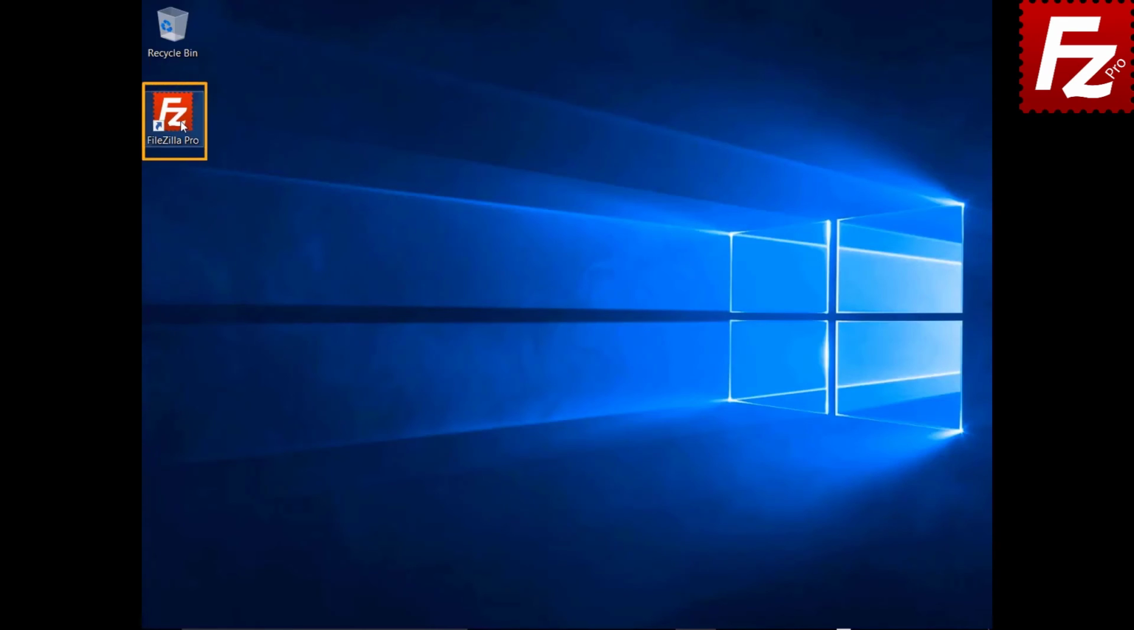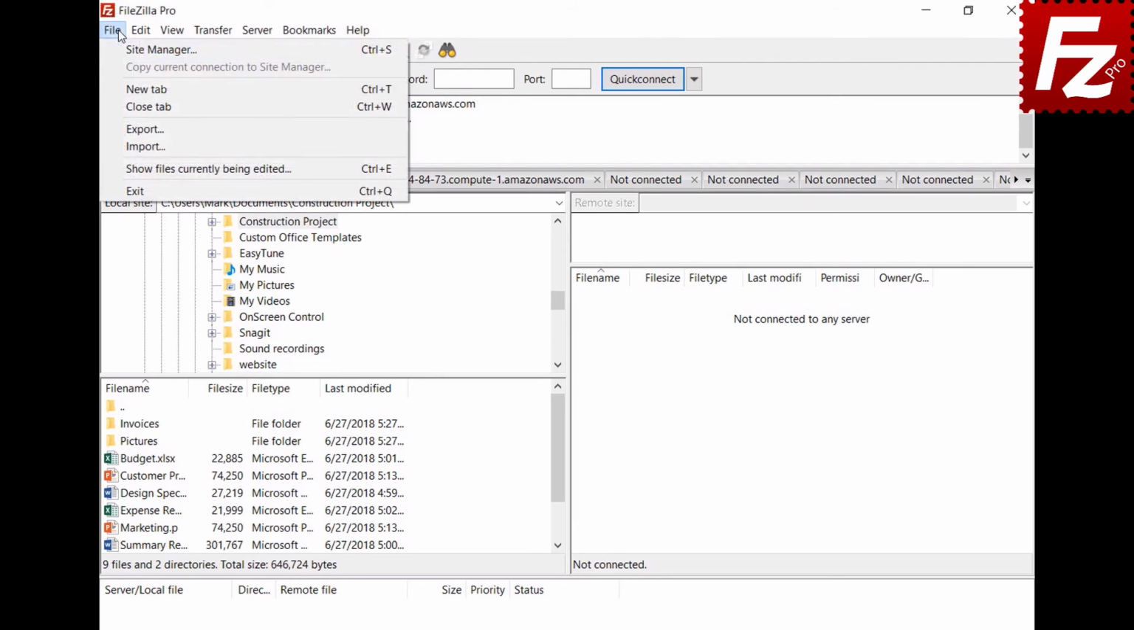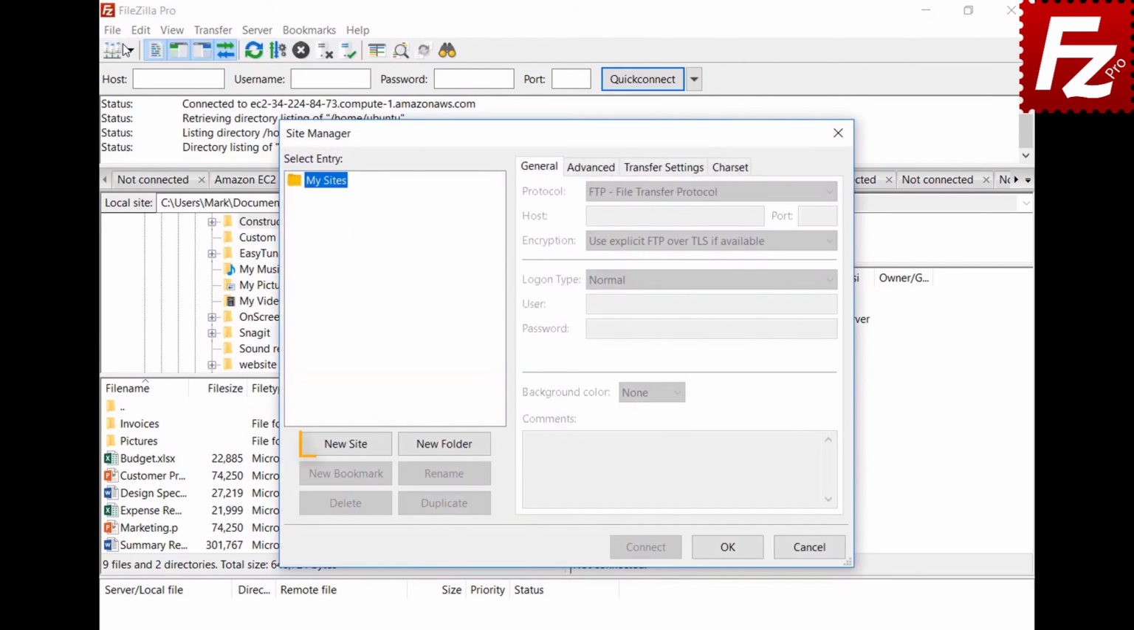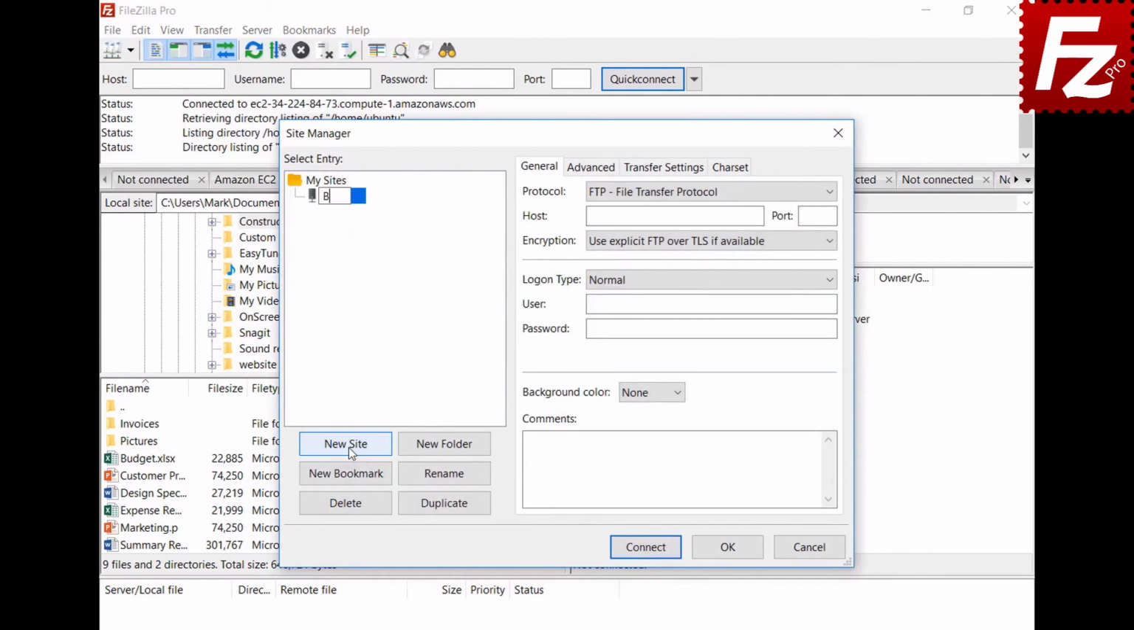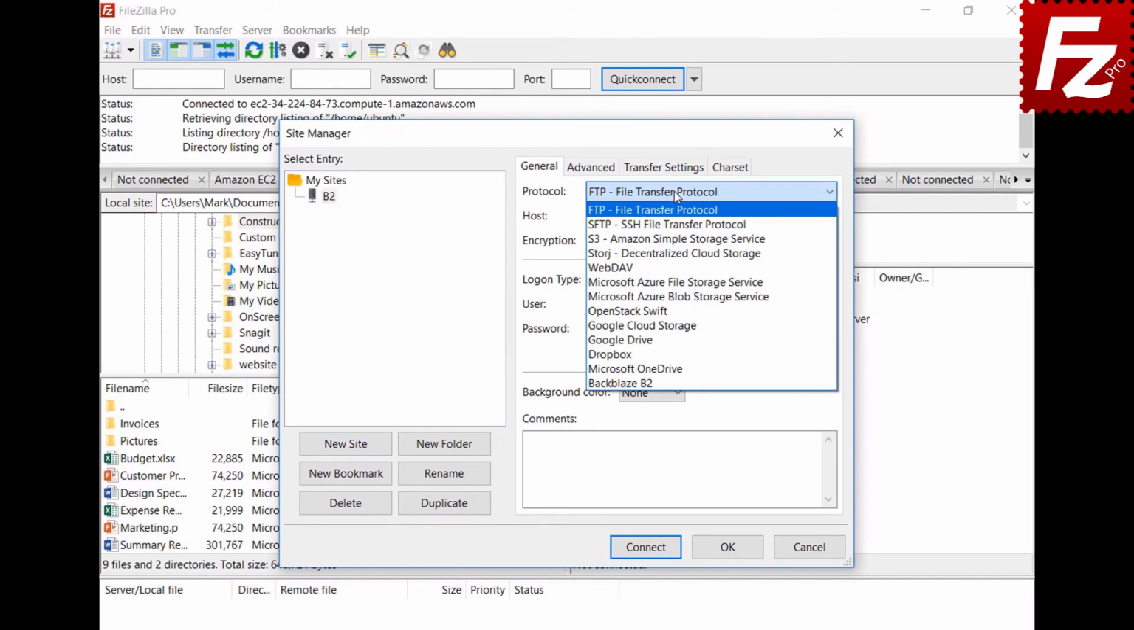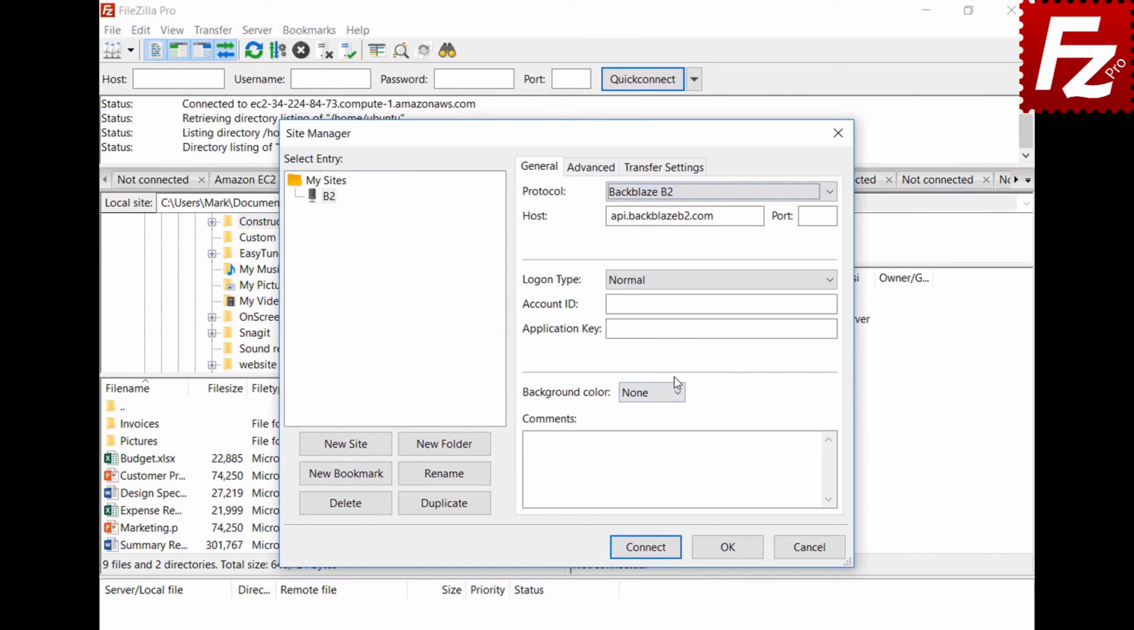Launch FileZilla Pro. Start creating a site entry for your BackBlaze connection. Click New in the Site Manager dialog box to create a new connection. Select BackBlaze B2 as the protocol. Automatically, FileZilla Pro fills the host name. In the Account ID box, enter your account ID. In the application key, enter your master application key.